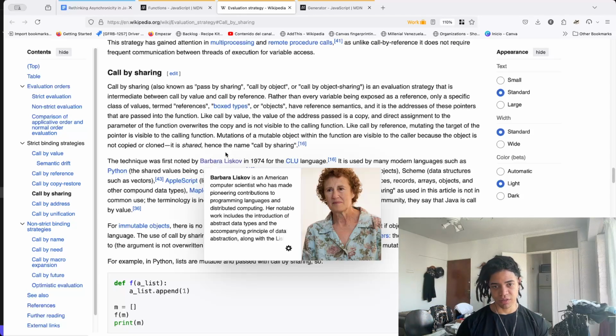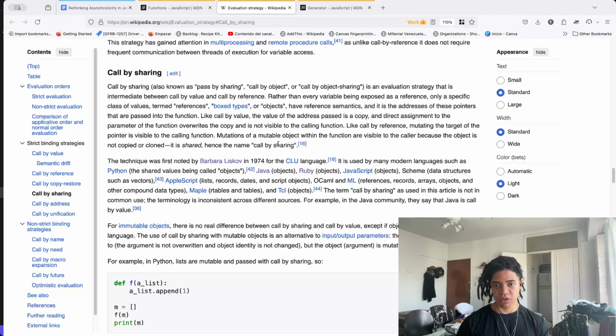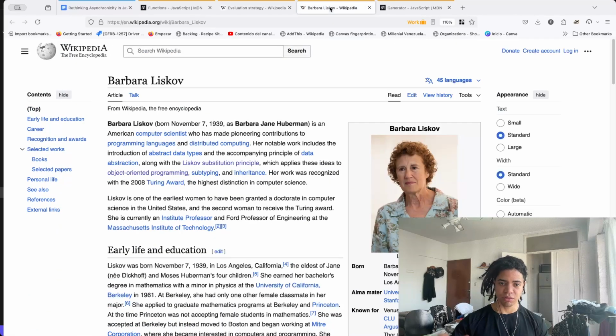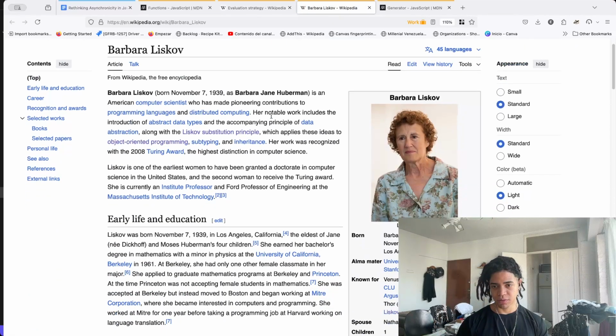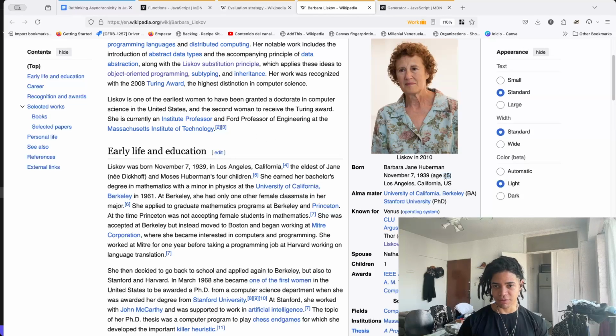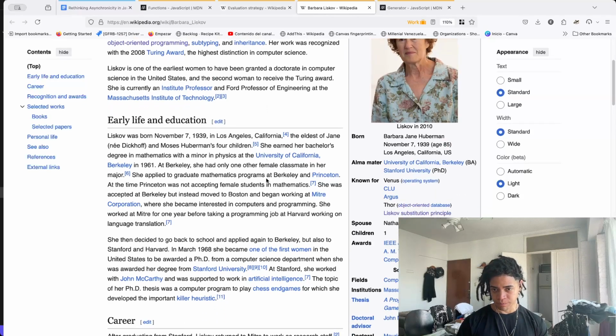All hail to you, girl. It is used by many modern languages such as Python. The shared values being called objects: Java objects, Ruby objects, JavaScript objects, Scheme data structures such as vectors, and AppleScript. OCaml and ML references, records, array objects, and other compound data. Maple, Lua tables, and Tcl. Jesus. So, all hail, shout out to Barbara Liskov. Holy hell, is she alive? 85. Holy moly.